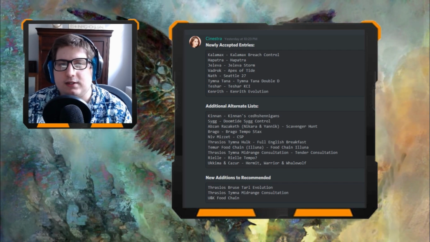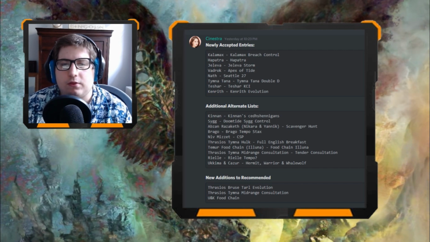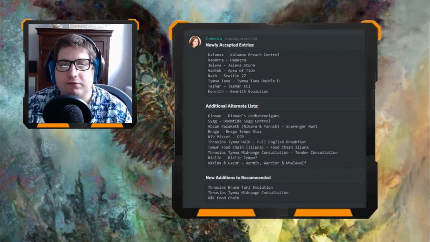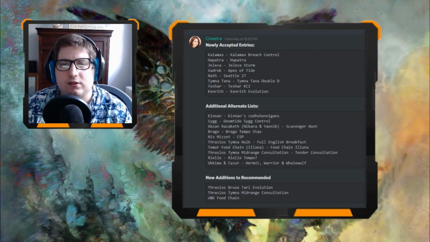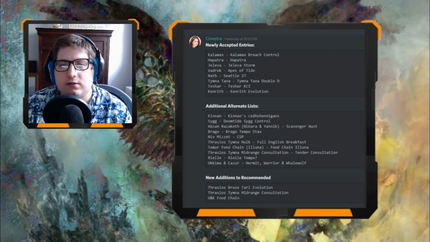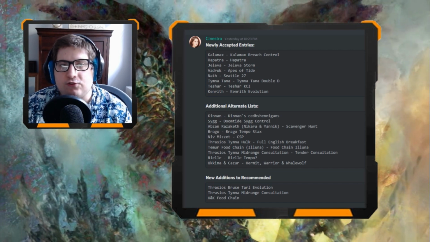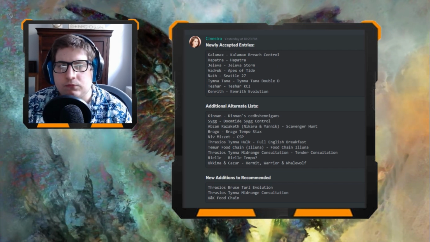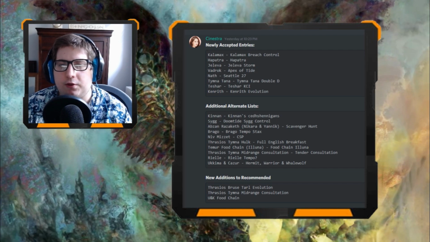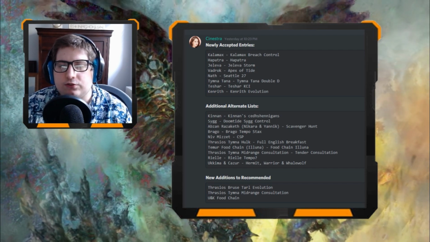Niv-Mizzet CSP. I don't know what that is at all. Thrasios and Tymna Hulk, Full English Breakfast. This is the new post-Flashback Hulk deck, I guess. That's kind of interesting. Timur Food Chain, Iluna. So it's just a Food Chain Timur deck. There's a few Timur commanders that do the Food Chain thing, so it's good to see another one of those. Thrasios and Tymna Midrange Consult, Tender Consultation.